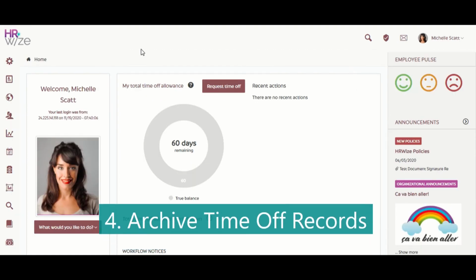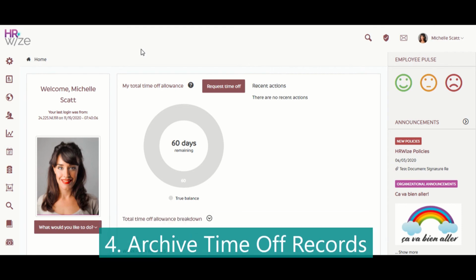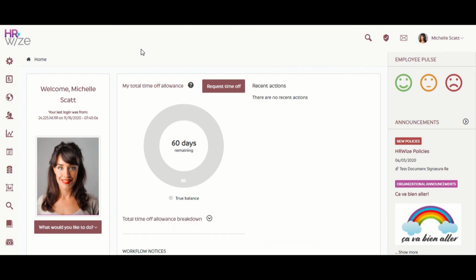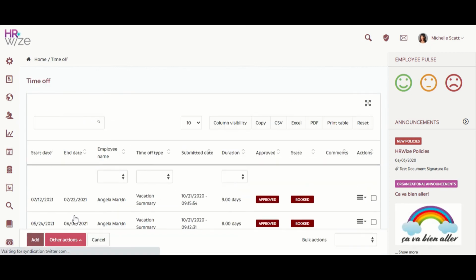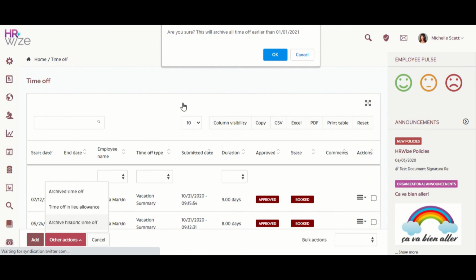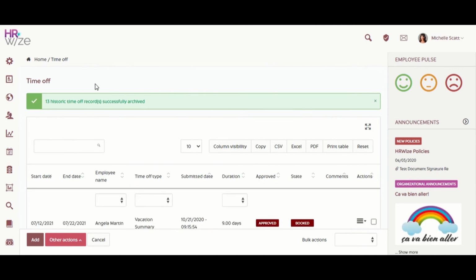The last section of this video is to archive any time off records. What we're going to do is archive all the time off records from the previous year, which in this case is 2020. To do this, we're going to go to the Time and Attendance module and then Time Off. At the bottom, you're going to click on Other Actions and then Archive Historic Time Off. And then a pop-up will show up. You just click on OK. Once done, 13 historic time off records, or whichever cases you have, are successfully archived.